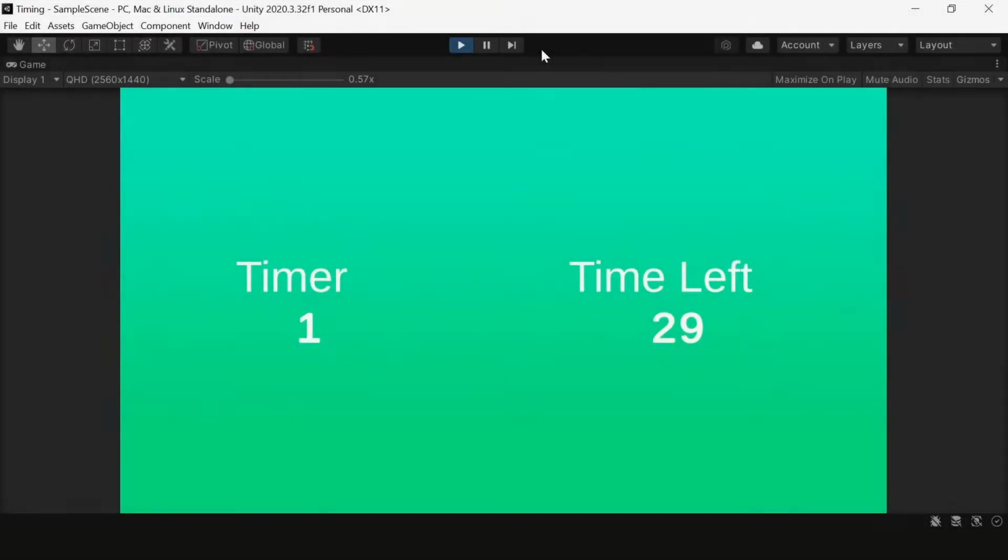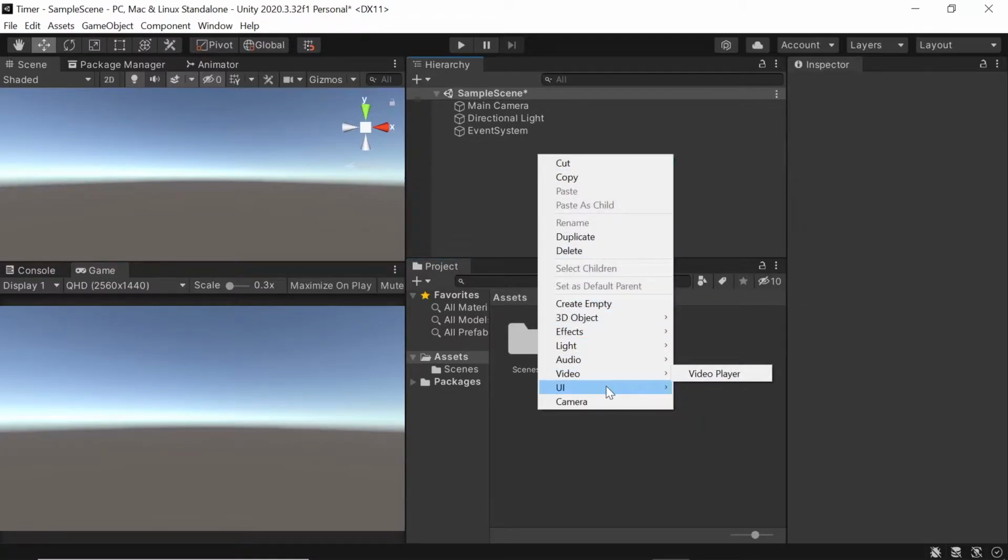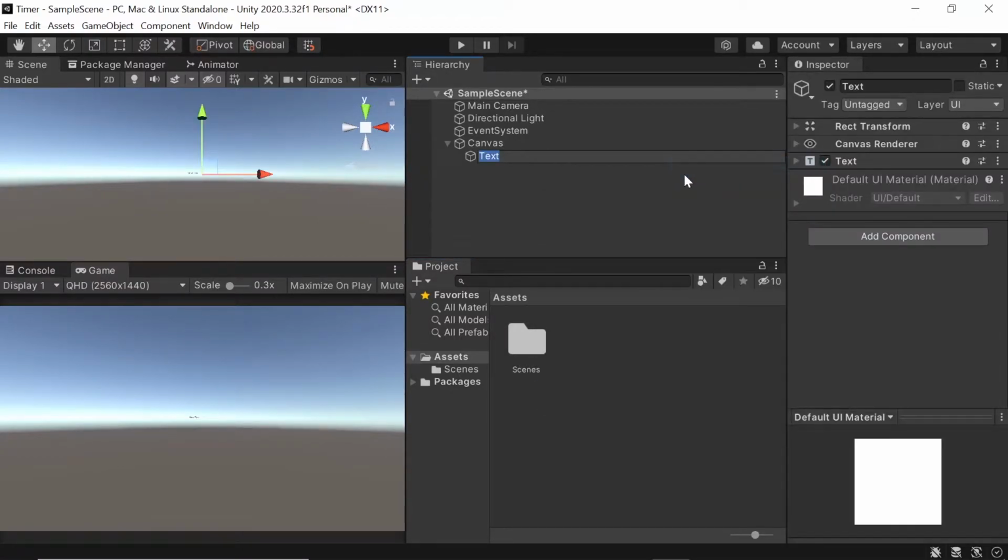Hello, in this tutorial we'll be creating two different timers, one that counts up and one that counts down. So firstly let's go to the hierarchy, right click, go to UI and then go to text, and then let's name this timer text.